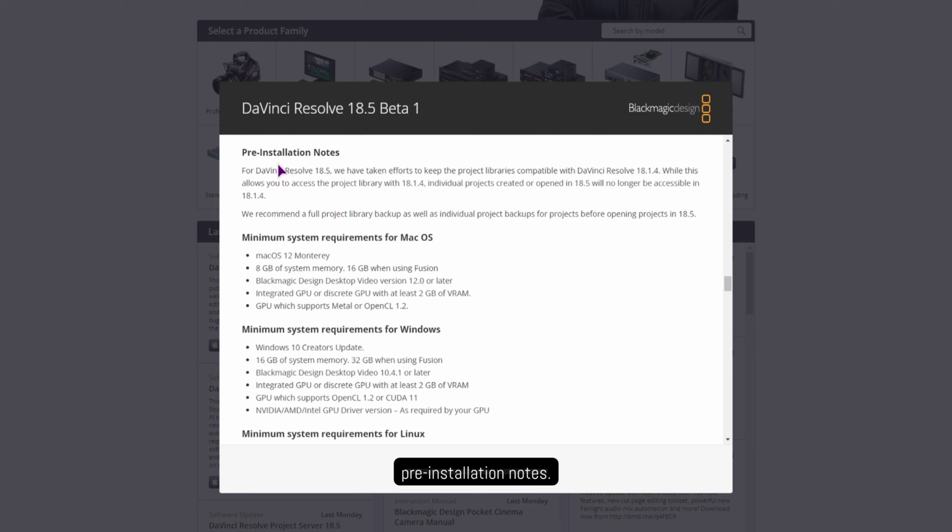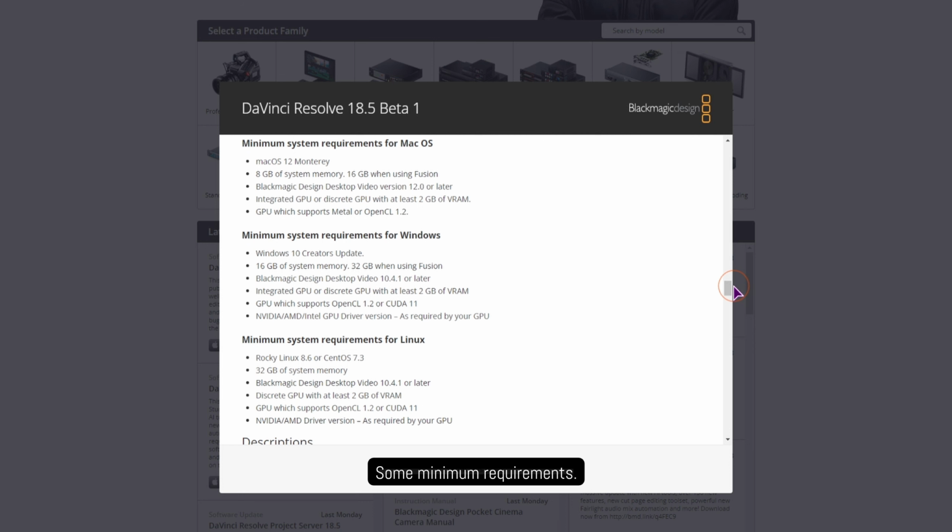You have pre-installation notes, some minimum requirements. By the way things are going, everything looks okay, except I think that the memory usage will be at least 2 times by the time we get to DaVinci Resolve version 20, if they'll still be using the numbering.